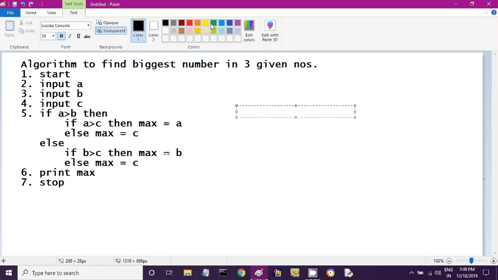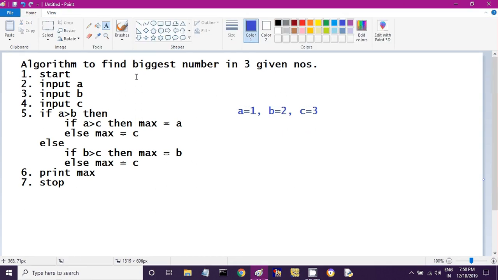Let us analyze this algorithm. I am taking A value as 1, B value as 2, C value as 3. With these values we will analyze this algorithm. A value 1, B value 2. So here see this fifth step in the algorithm. 1 greater than 2 is false. Because this condition is false, you will come to this else part.